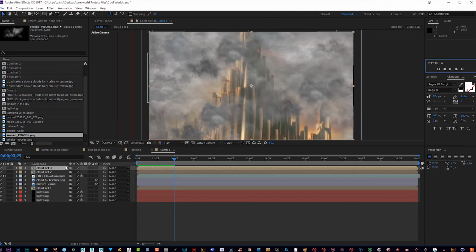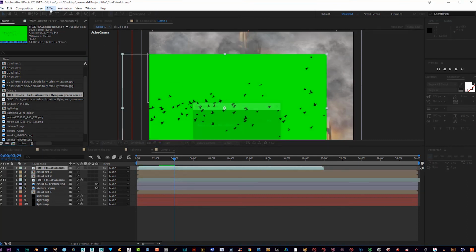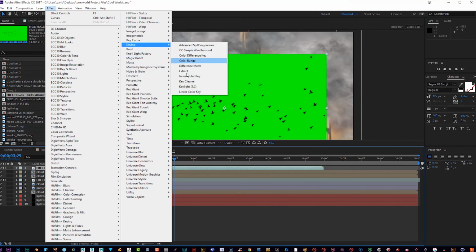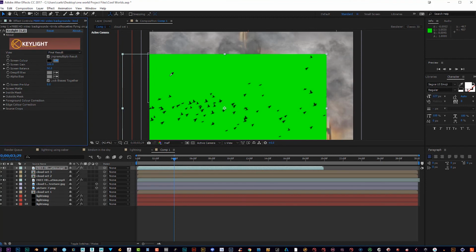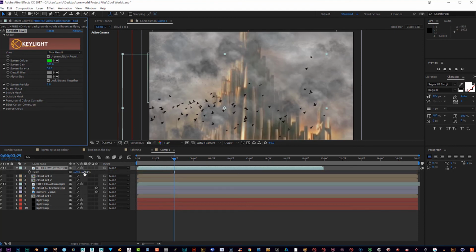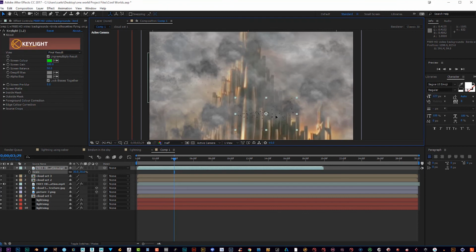So if you want more birds, so if I wanted another flock of birds, shall I say, I could bring a bird in here, and then I could key that out. So I go to effects, key light 1.2, and then I'll just key that out, and then I can add some birds in the front here. So if I just hit S on the keyboard, scale that down, and I can bring the birds over the top. So not only got birds in the background, we've got birds in the foreground as well.